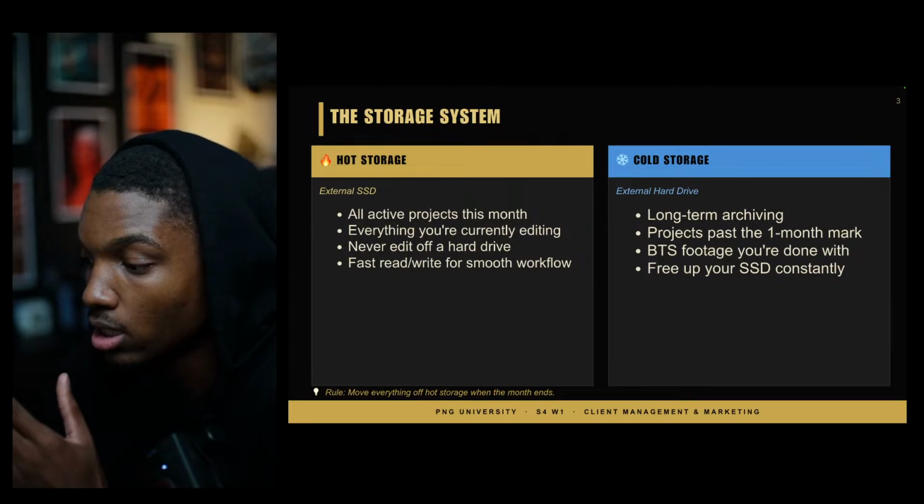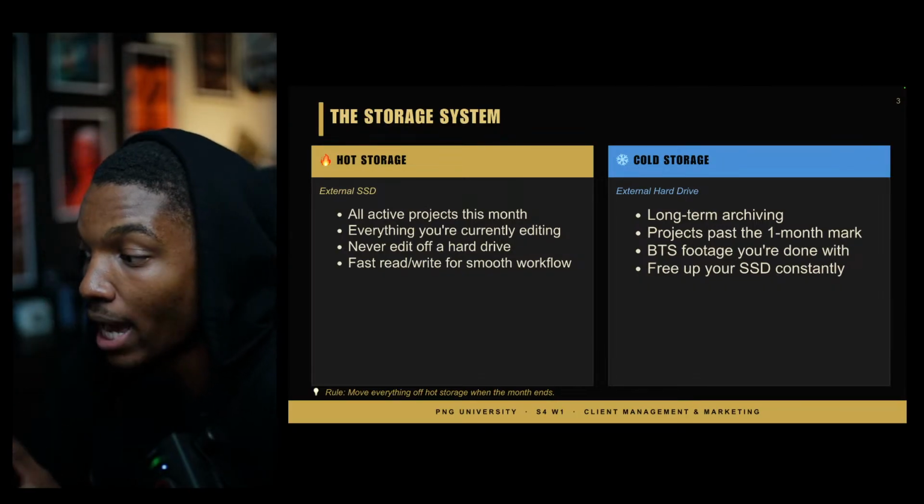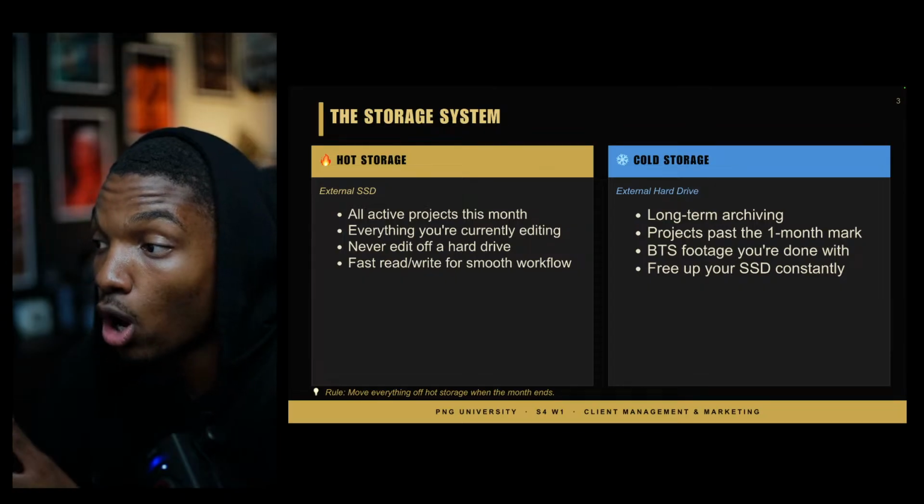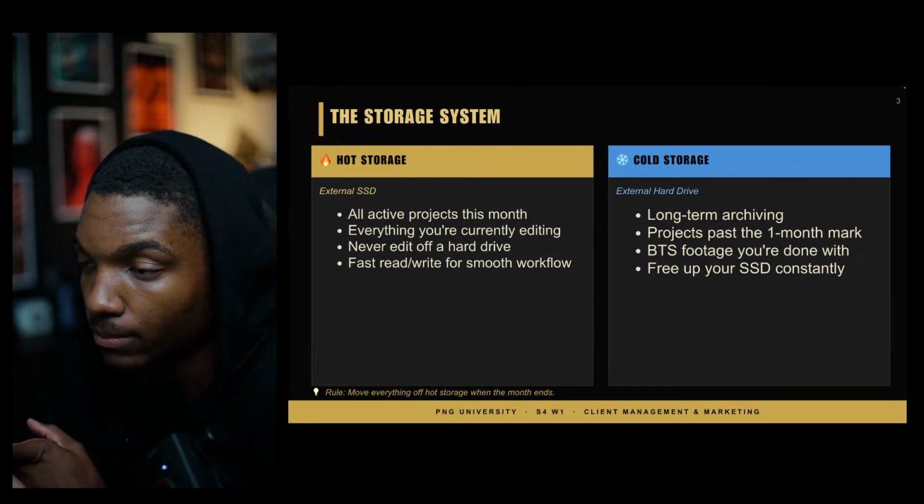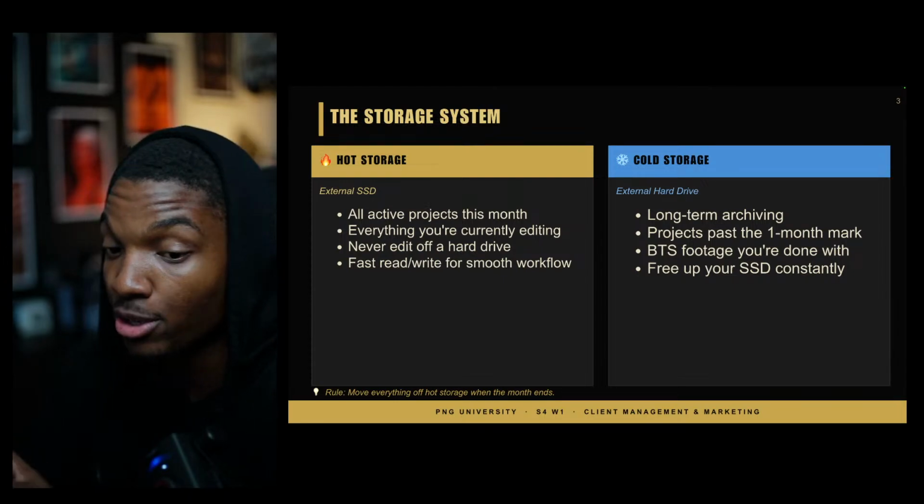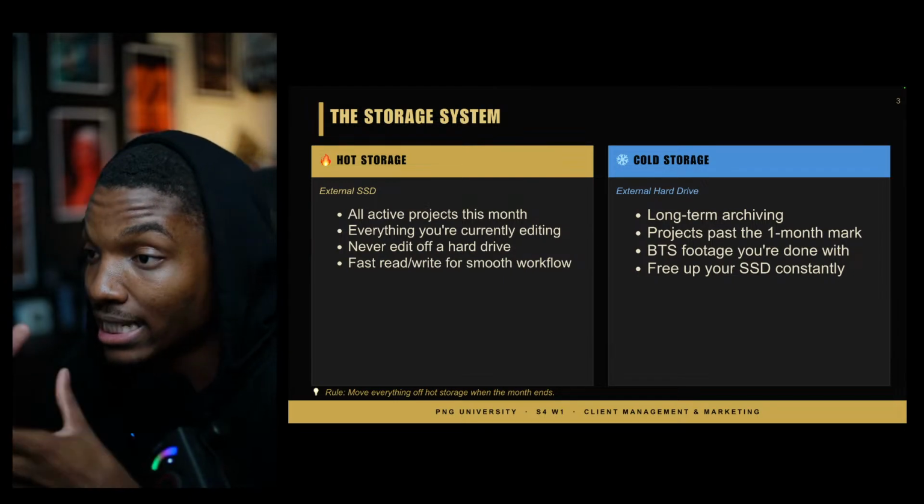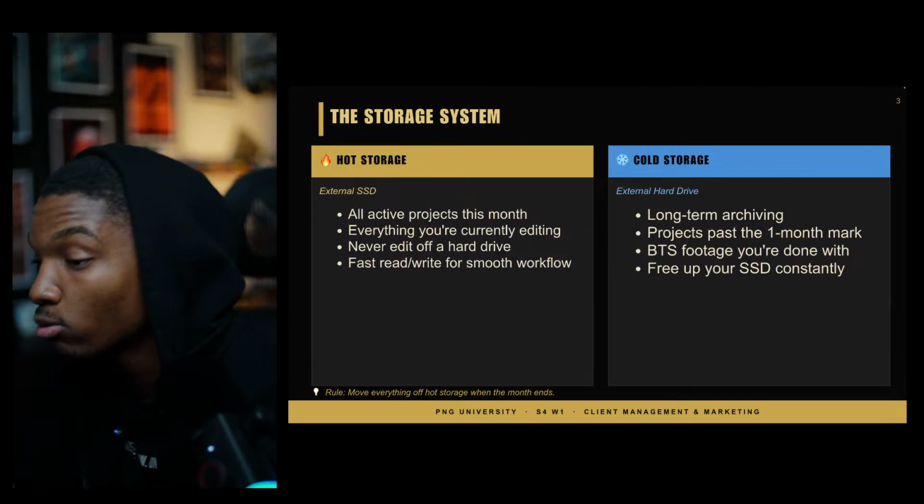I use the SanDisk primarily, and I use Samsung every once in a while. But I have so many different ones, and then you also want to use these for all of your active projects, anything that you're currently editing on within that same month. So within the last 30 days, I have a folder inside of my SSD called hot storage, right? On my SSD. This is the one I travel around with, go to weddings, things like that.